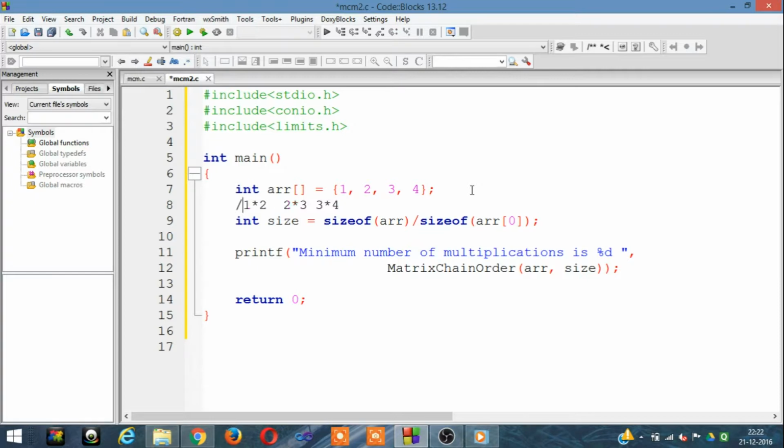This is the format. Then int size equal to sizeof array divided by sizeof arr[0], meaning this array's 0th element. What this will give is the length of the array. This is a very fine way to find out the length of the array. Instead of this, you can hard code it to 4. But I will keep it this way, because this is a better way to find out the length of the array.